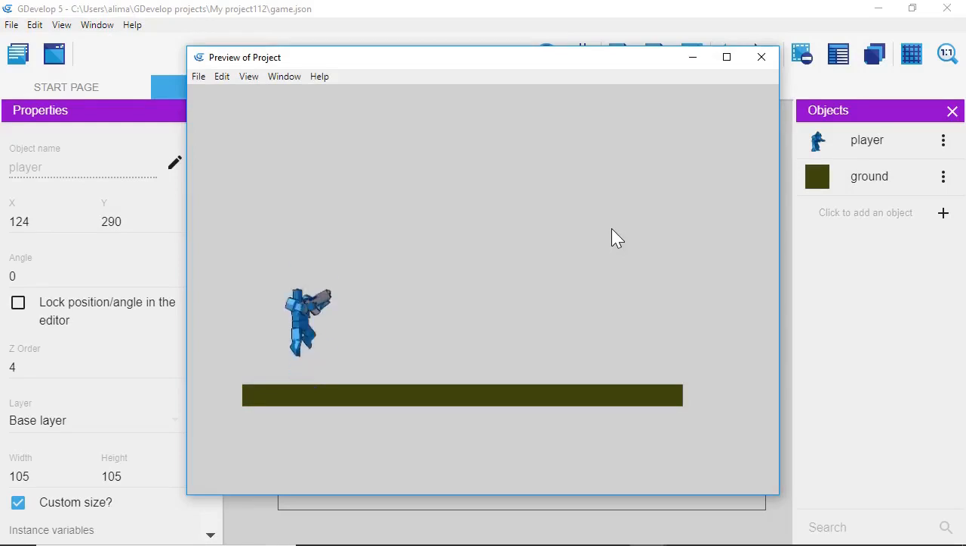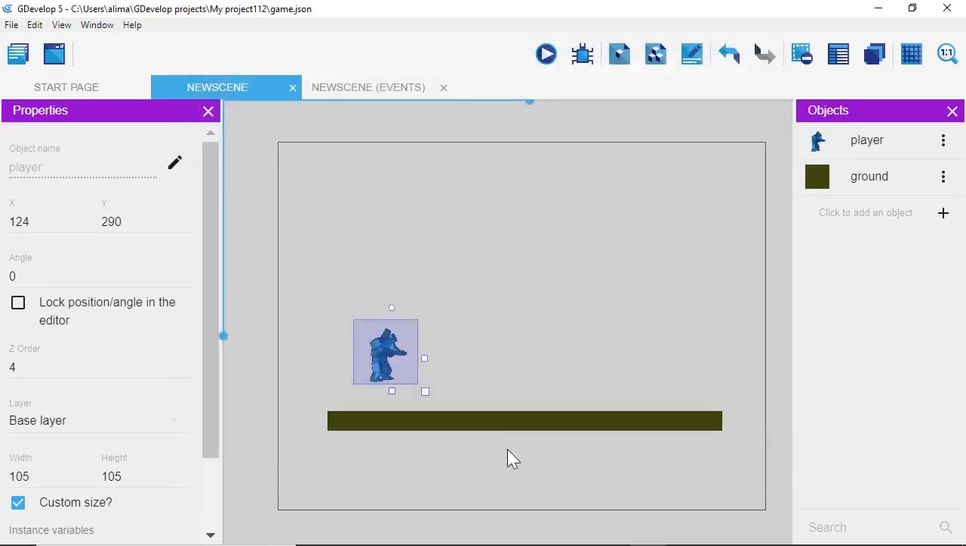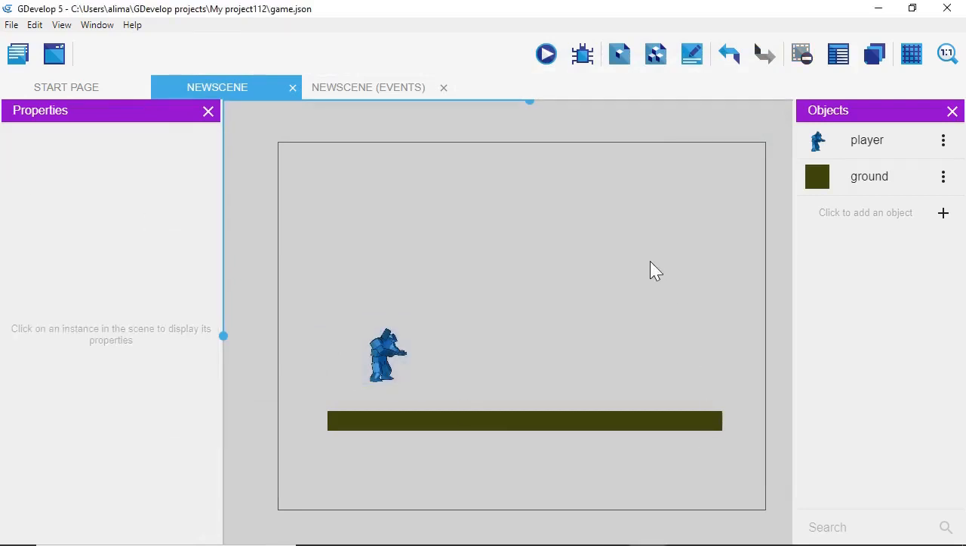Okay, that's better. So now I'm going to click this X button to get out of that preview menu. Okay, this tutorial is about our blaster.